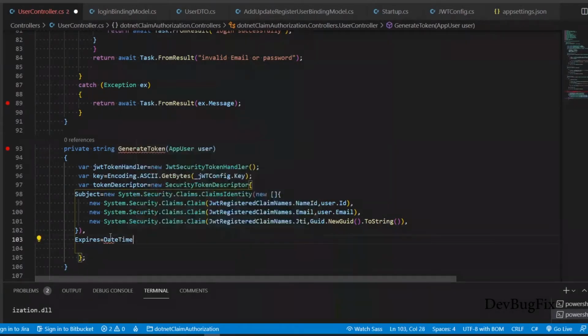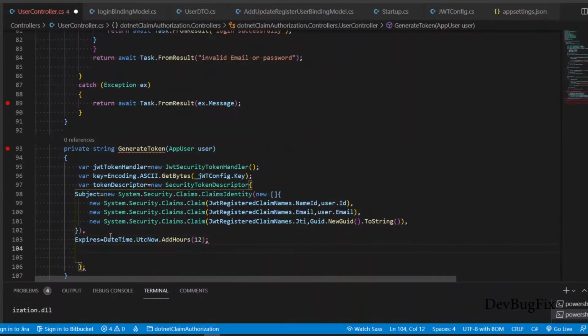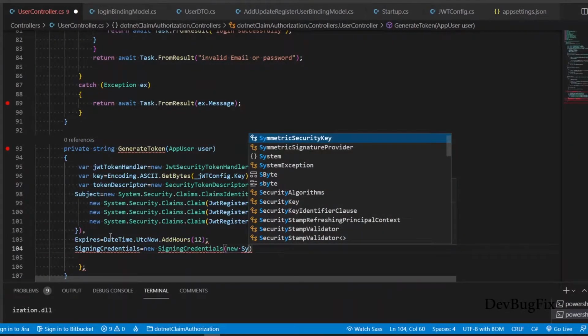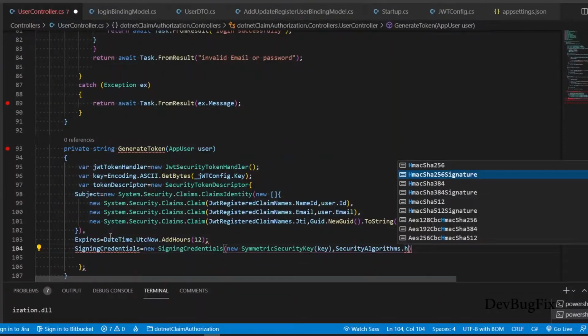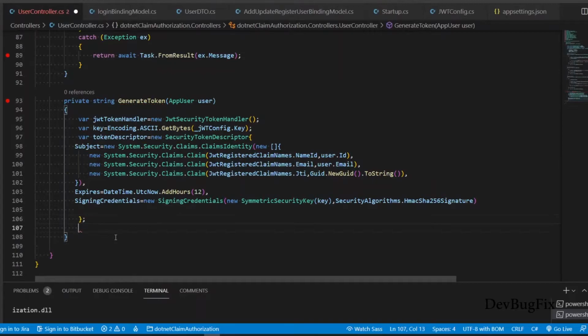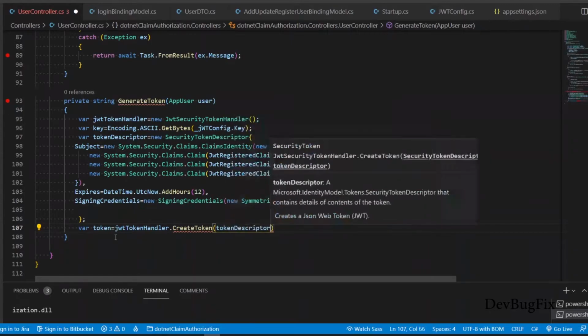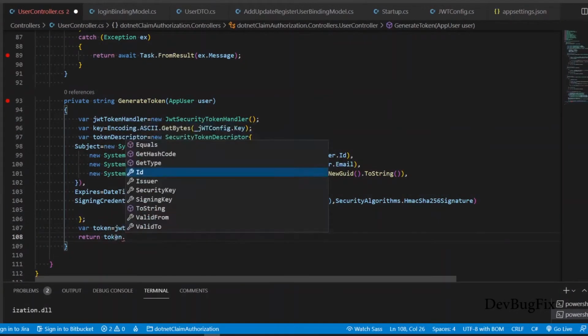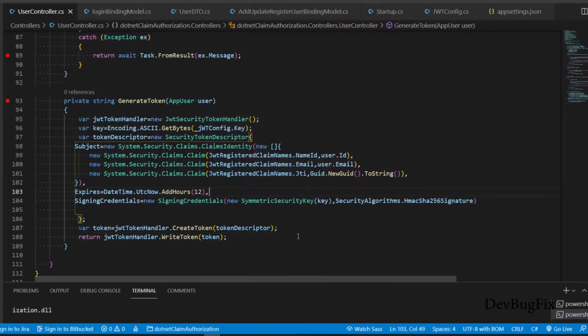Add here the expiry date. This token will expire after 12 hours. And here we will add a key to sign the token with an algorithm. And we will use the JWT token handler to create a token, and we will pass this descriptor. Write token will return a token in the form of a string.